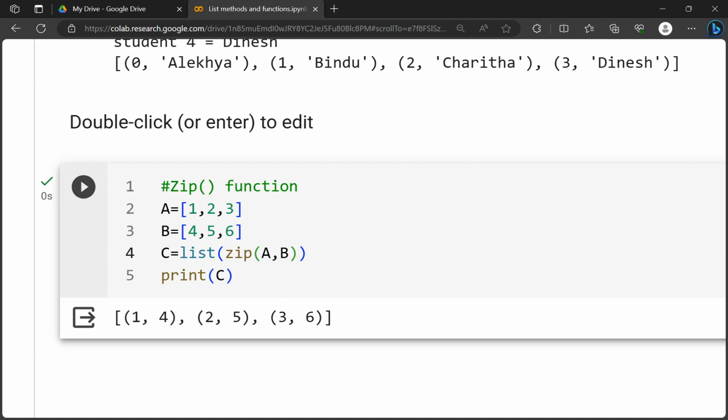You see what is happening here. 1, 4, the corresponding elements are combined. Again, this is like our enumerate output. This is also in the form of a list of tuples. Each tuple is combining the elements of corresponding indexes. Here I have considered 3 elements in A, 3 elements in B. You see it is exactly mapping with each other. 1, 4, that is they are mapped to one element. 2, 5, 3, 6.